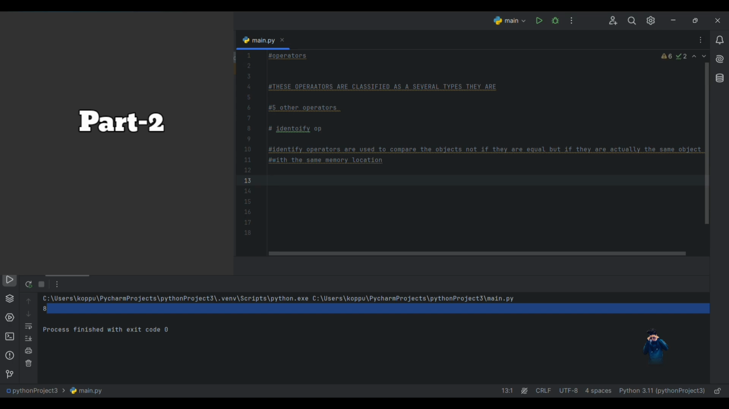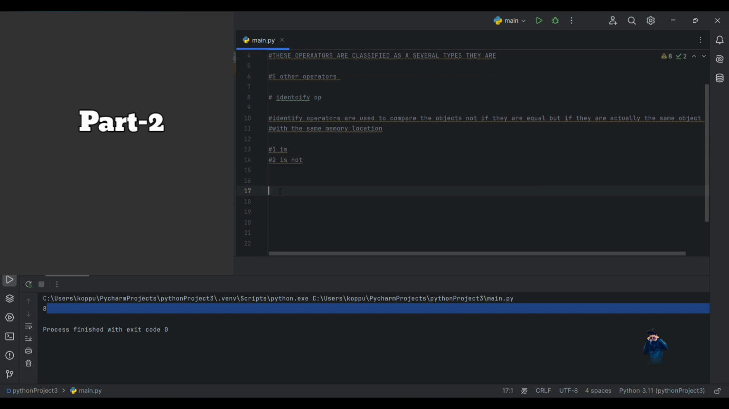They are classified into several types, and in identity operators there are subtopics. First one is 'is'. Second one is 'is not'. There is no third one in this. So after that, let me see in code.